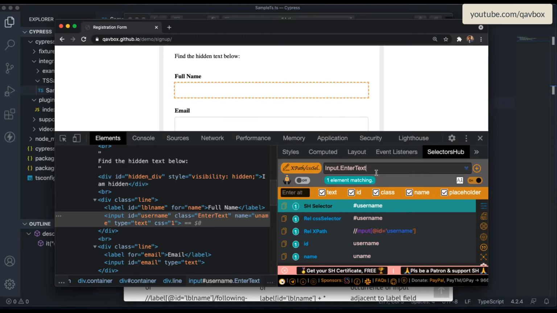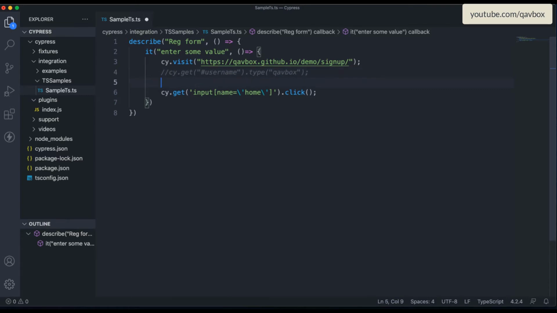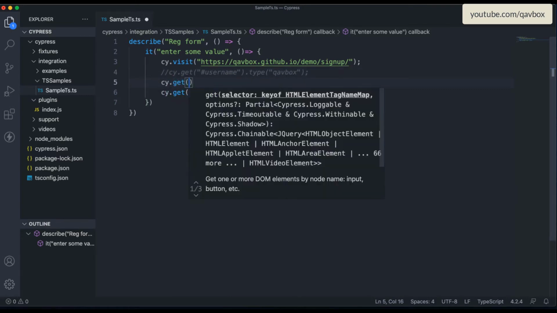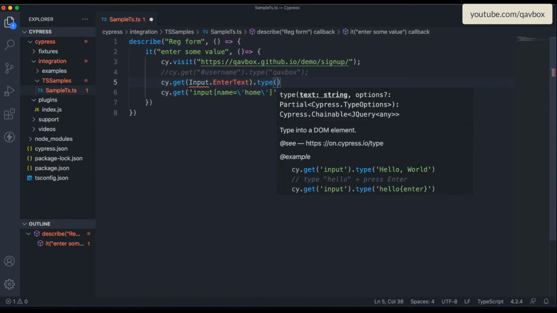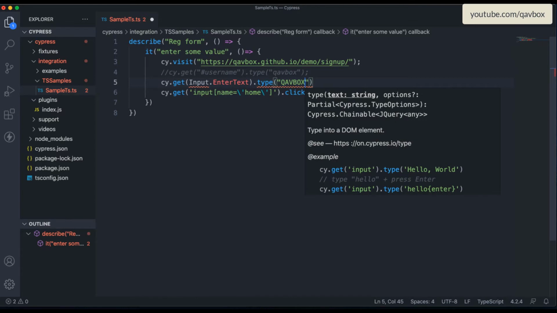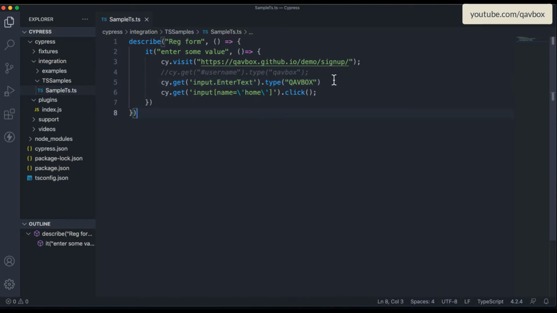Now whatever you are writing here, the same thing I can take it here in my cy.get. So here let me just comment out, and then here I can say cy.get. So inside this I can use this one, and then you perform whatever operation you want. This should be single quote and this should be single quote, and I should be small. Fine, like this you can do that. So this get always accepts your CSS selector.